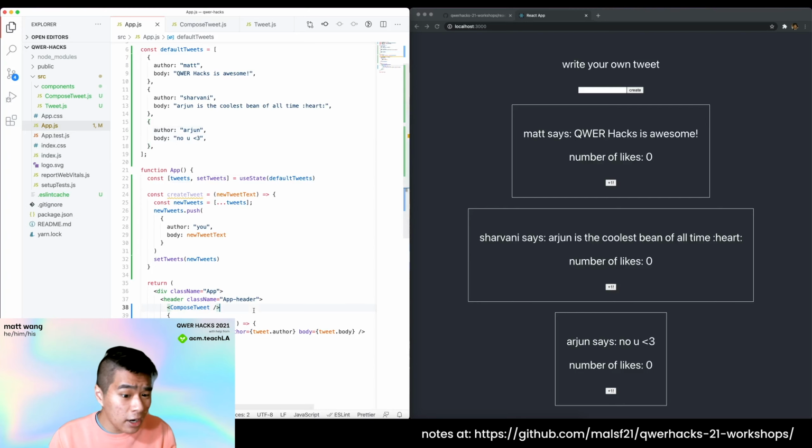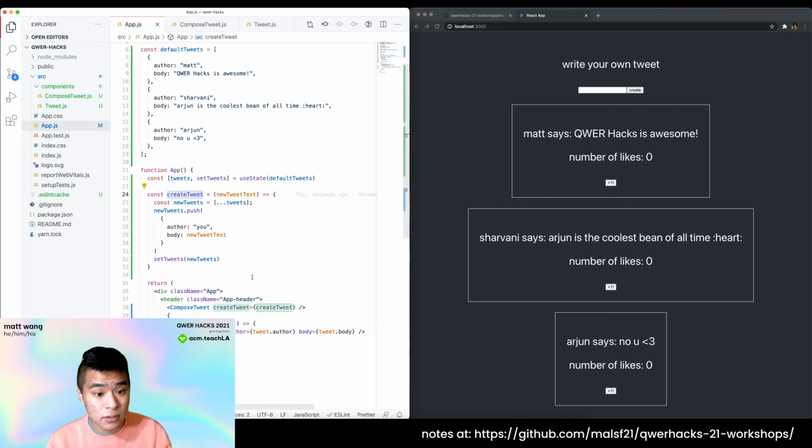Yeah, so what we can actually do, not only passing strings and numbers to components, we can also pass functions, right? And this is a really important part of JavaScript and React. You can treat functions like most other variables. So we're going to pass down this function to our friend compose tweet over here.